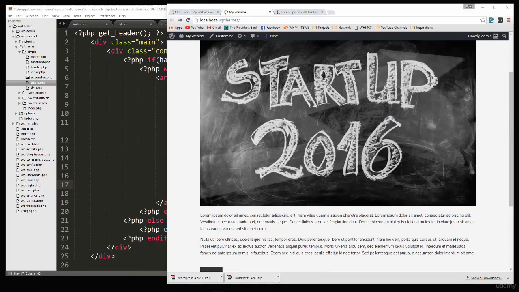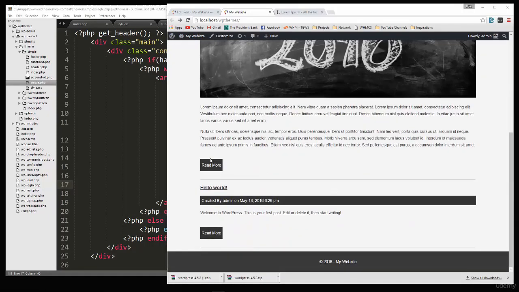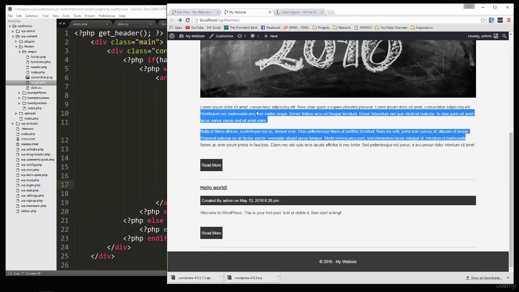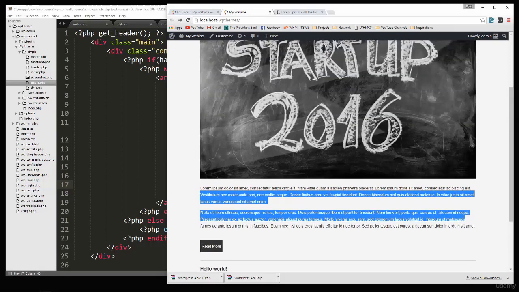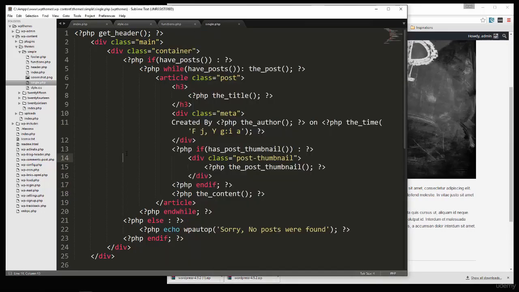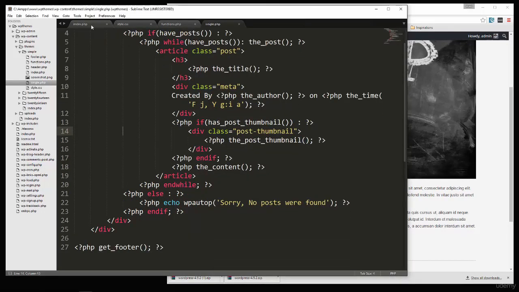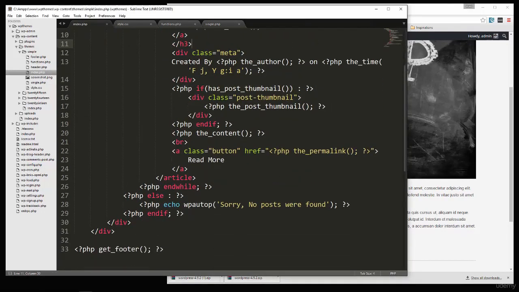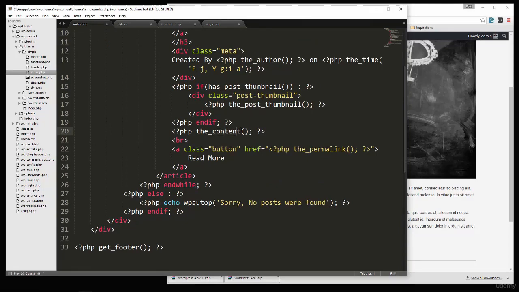Now the last thing I want to do in this video is notice that in these posts on the index page, it shows all the content. So if this was really long, it would show right here, and we don't want that. We want just a piece of the content to show. So what we can do is, instead of saying, let's go to index.php, and instead of saying the content, we can actually say the excerpt.